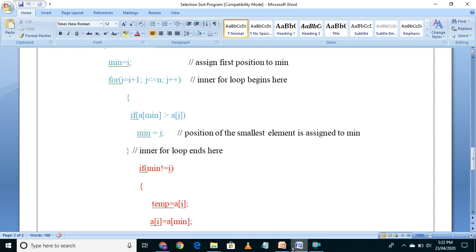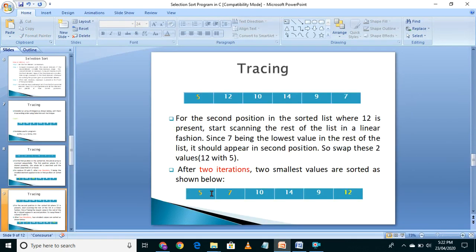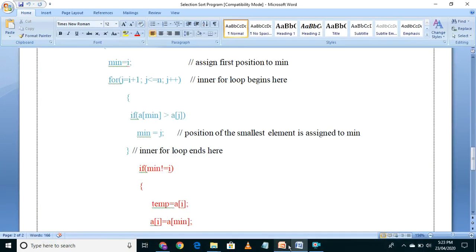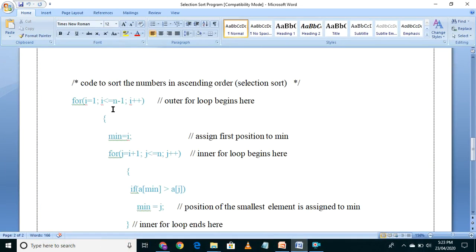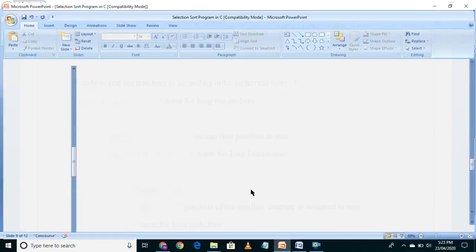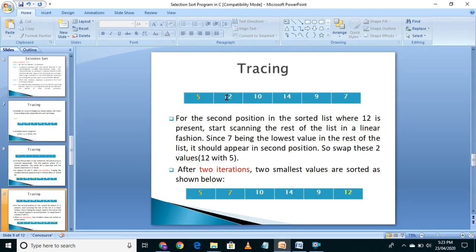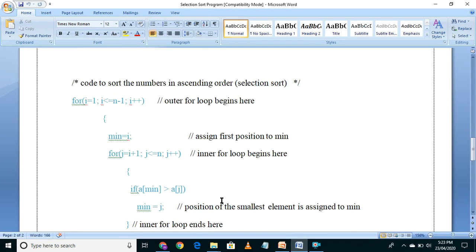After the first iteration, this is what we have achieved, right? We got 5, 12, 10, 14, 9, 7. Now i value should become 2. This is 1, so i value becomes 2. Now we will assume minimum as 2, but not 1. Why? Because where is our second element? It is at 12, right? We will take this as 2. So we take the location min as 2.